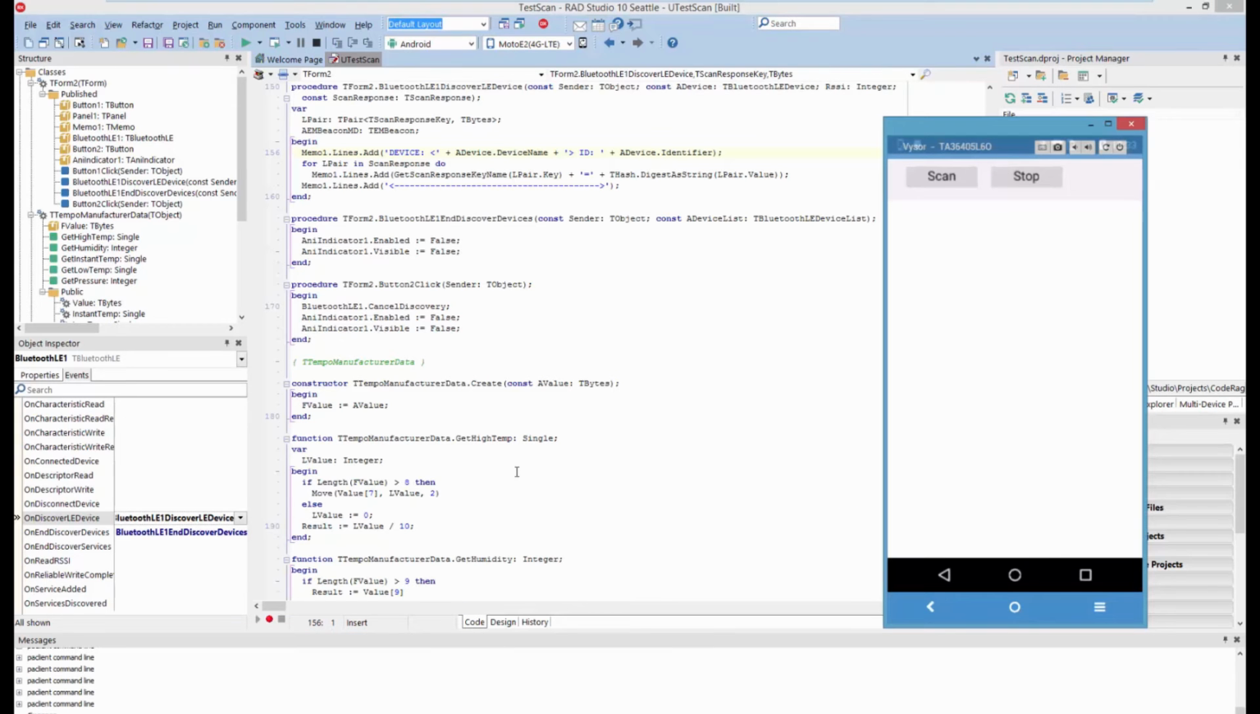Okay, I have launched the application on my Android device. Remember that you need to set the Bluetooth permissions in your project to run on Android. And let's see what we get in the scanning process.